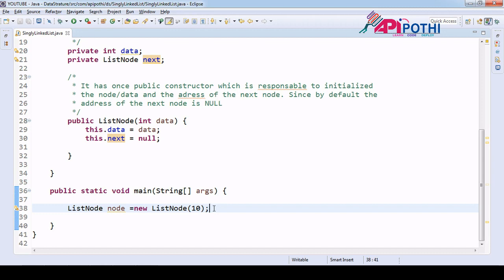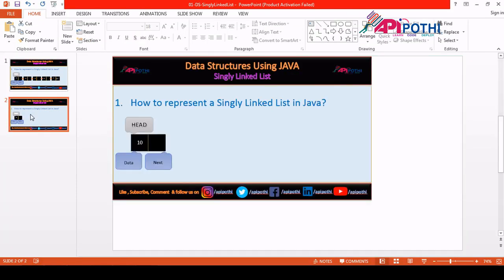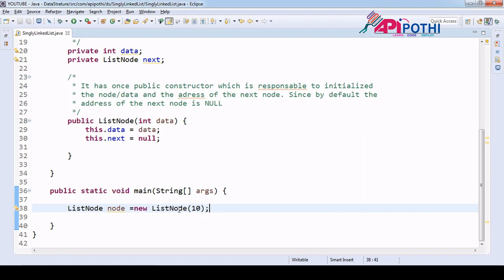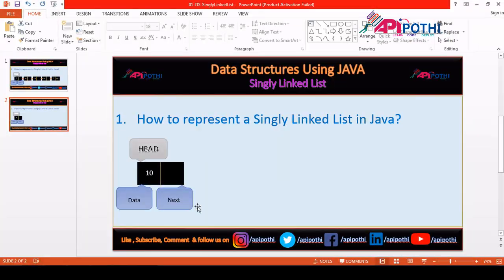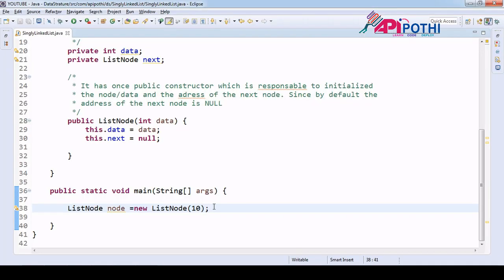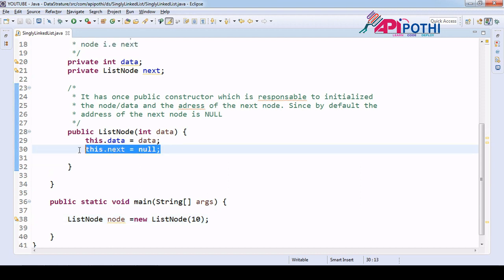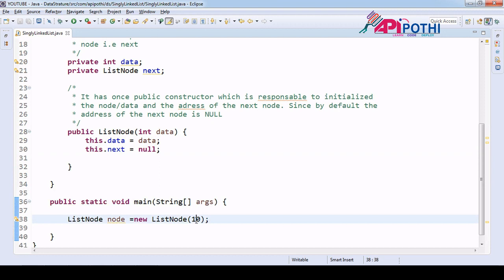Here we are not going to link, since we are responsible to create only one node. As per this PPT, if you see, we are going to create only one node, which is called head, where the first part is called data and the second part is called next. We inserted the data, but we haven't done anything for next, since we know by default the next value is null, which we already initialized here. So we are done now.